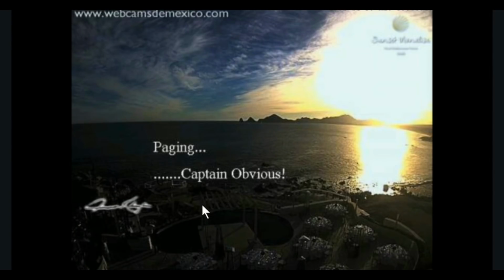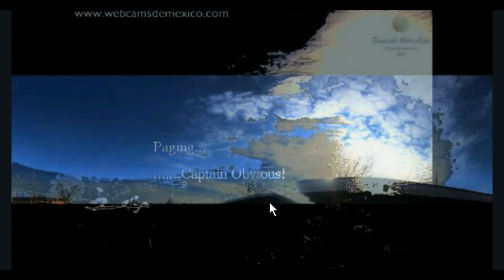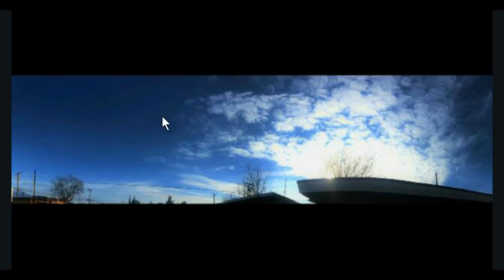And yeah, paging Captain Obvious. Sun, dark side. Sun, dark side. Dark side. I mean, the sun is actually peeking around the side there. Big shadow. See it?